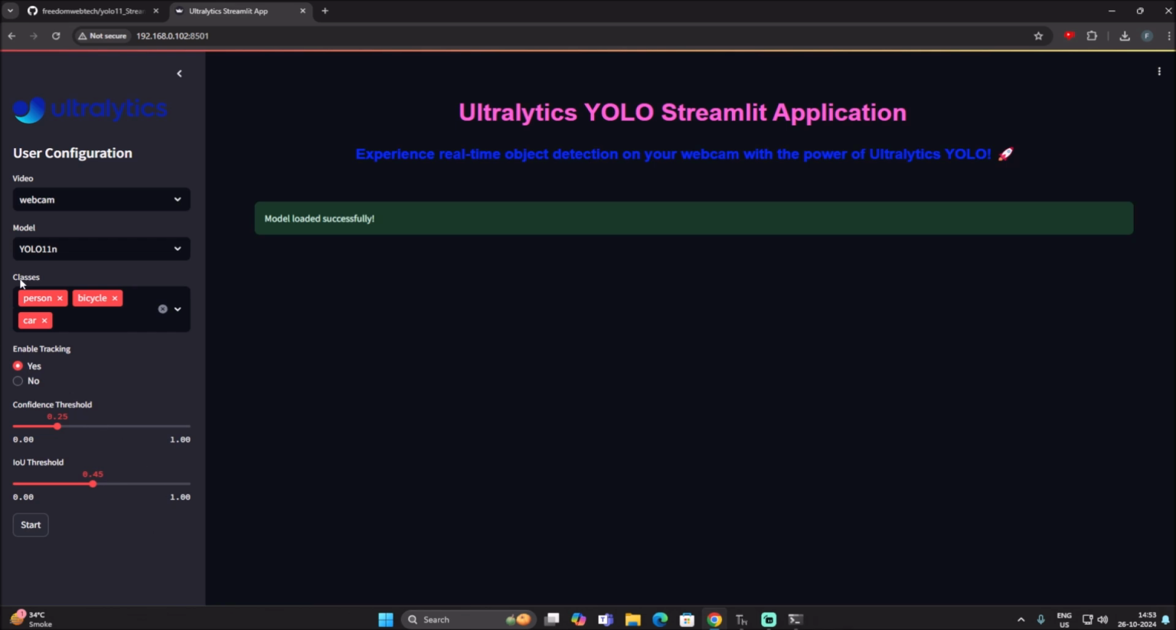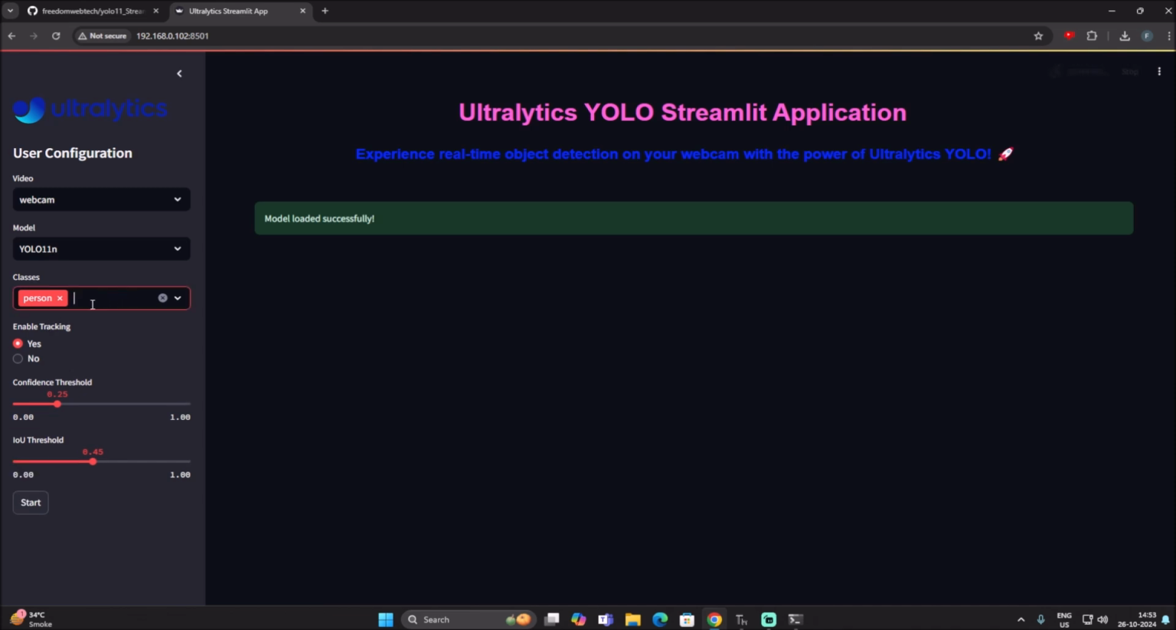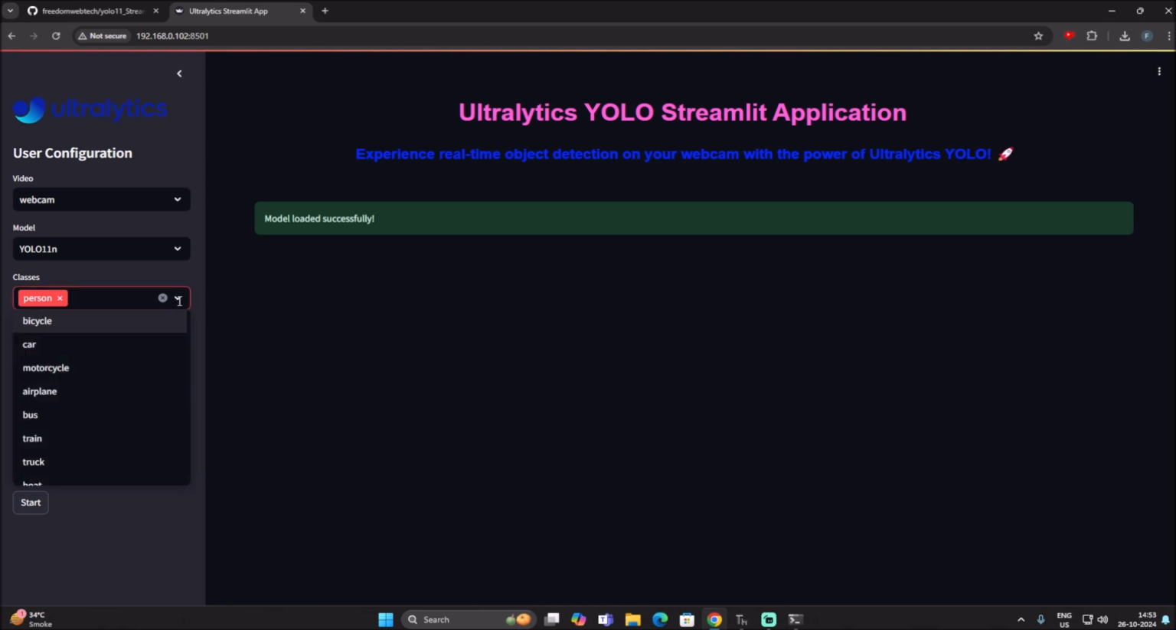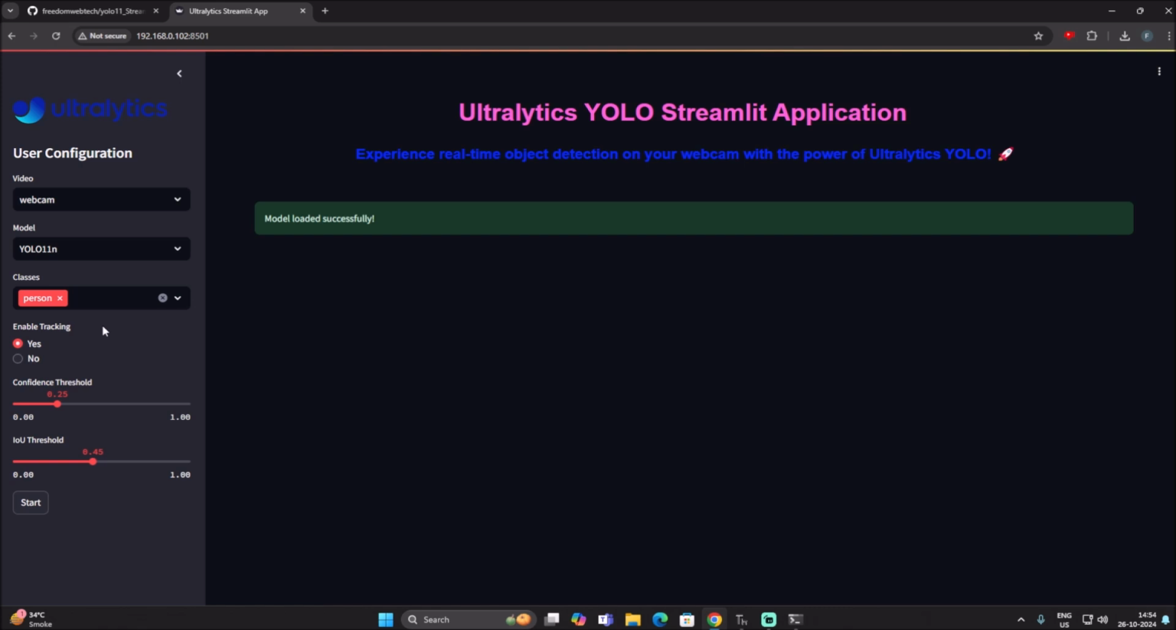Then here you can select the classes. Right now I will select the person class, so let's close all these classes. If you click on this scroll down button, you will see we have all the classes, and from here you can select them. Let's say if I want the car class, I can select the car class. Or the aeroplane class, and you can also close a class. Right now I will detect only the person class.